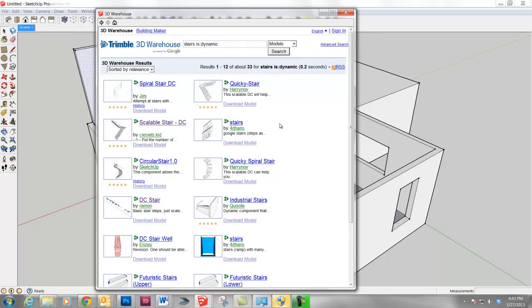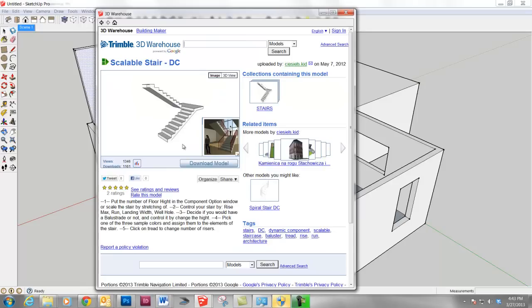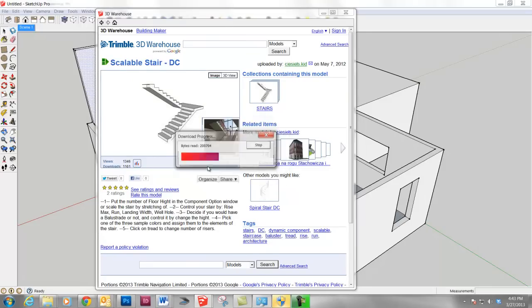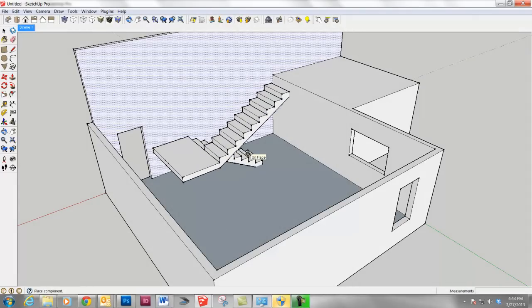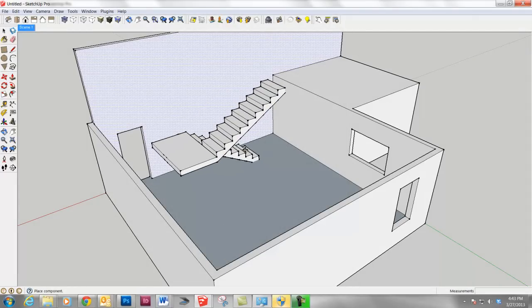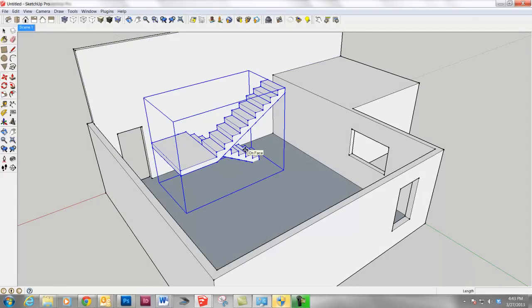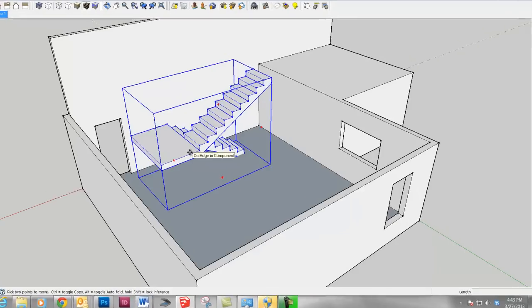So I've looked at a lot of these, and you know what? I've saved you some time by telling you which is the best one to use, and it's the Scalable Stair by DC. So I'm going to click on that, and I'm going to go ahead and download it right into our model. So here it is, and your first thought might be, I don't want double stairs with a landing, I just want a single stair, and we can actually create that out of this, as well as give it some other great options. So let's go ahead and see how you do that.